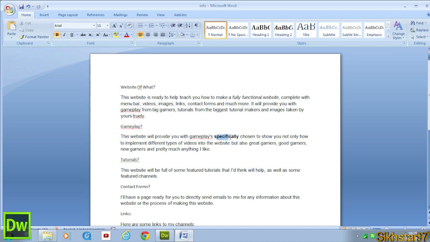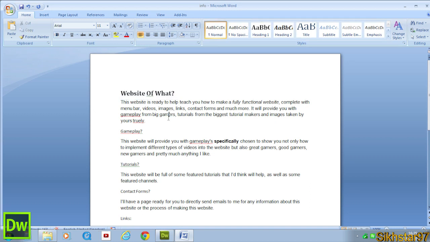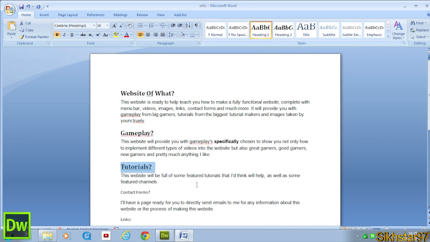As you can see, I've got some bold text here. I've done that by just highlighting it and clicking bold, and the same with this bit here, but I did italics instead. Now what I want is to have the website title as a heading 1, so we're going to highlight that, and under the Home tab we're going to click Heading 1, and we're going to do the same for the next headers that I want as heading 1. So that's gameplay, tutorials, contact forms and links.